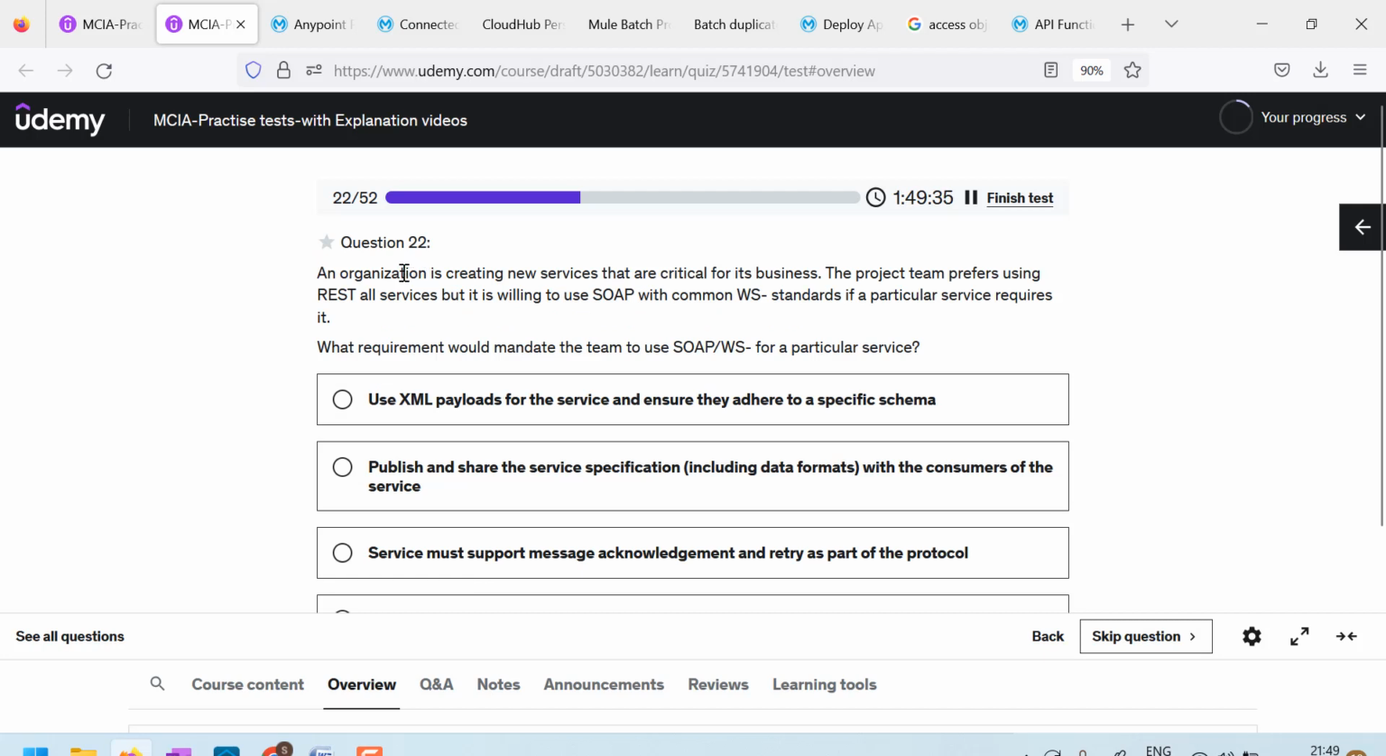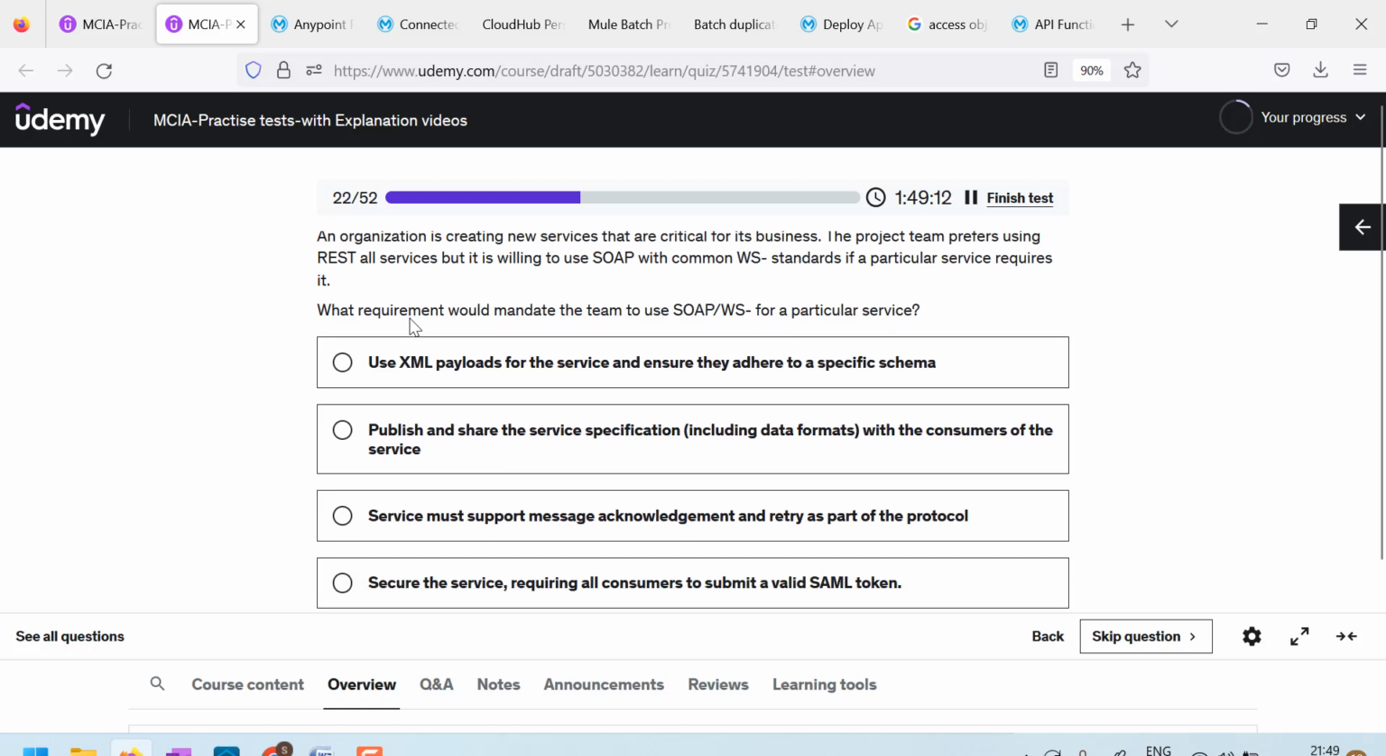An organization is creating new services that are critical for its business. The project team prefers using REST for all services, but is willing to use SOAP with common WS standards if a particular service requires it. So the question is, what requirement would mandate the team to use SOAP/WS-star for a particular service?